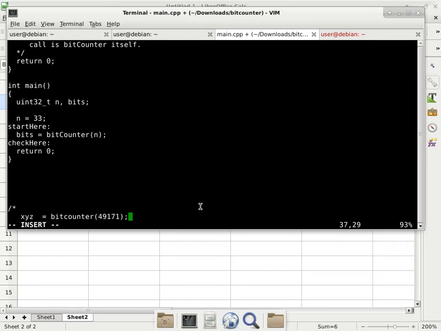Whatever you put in your return value on your function. No, assuming bit counter is already implemented correctly, what is this going to do? What is the right-hand side? What is the value of the right-hand side?